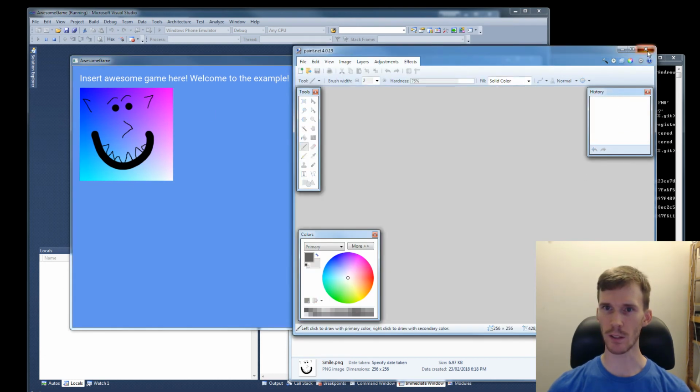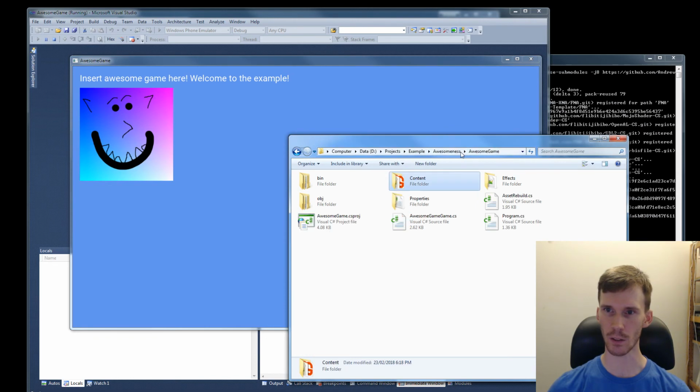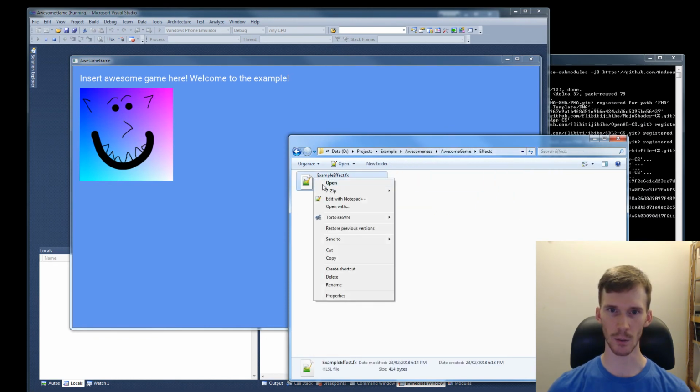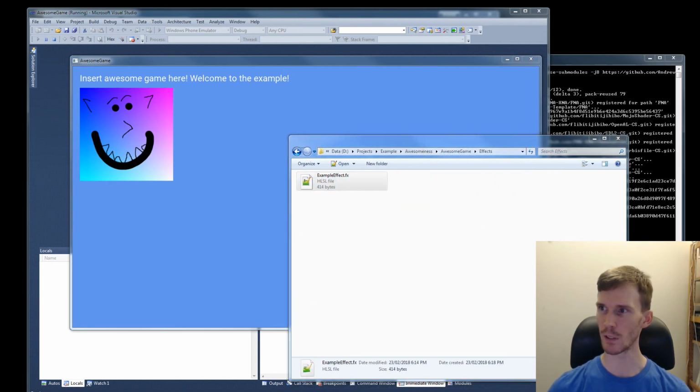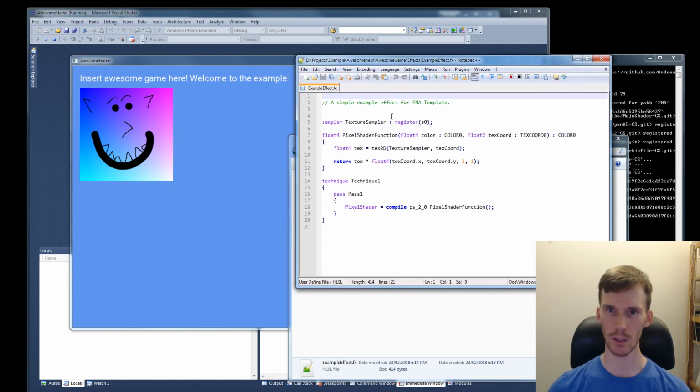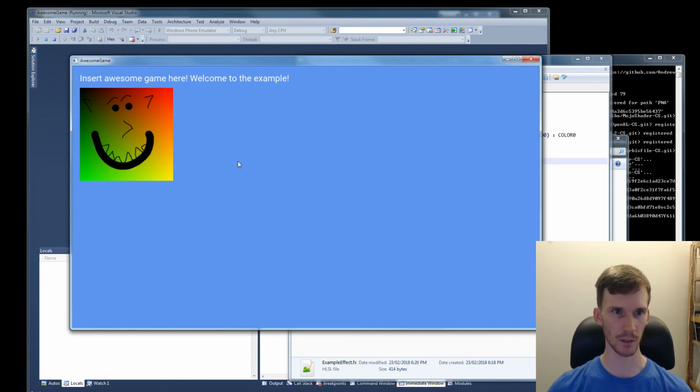Now, this also works with shaders. So I'm going to go over to our effects and open up example effect. Let me just bring it over onto the other monitor. So here's the sample effect that comes with FNA Template. I'm just going to make a quick modification over here and then rebuild, and then you can see the shader changes what it does there.